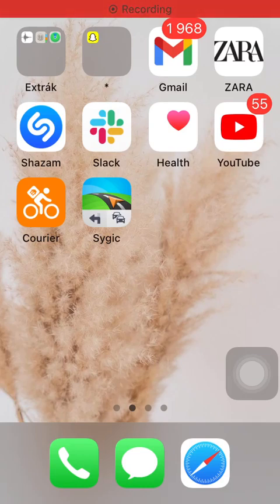Hello guys, in this video I am going to show you how to enable the video overlay feature on the Sygic GPS application, meaning that you can show date, time and speed while recording and using the dashcam feature.